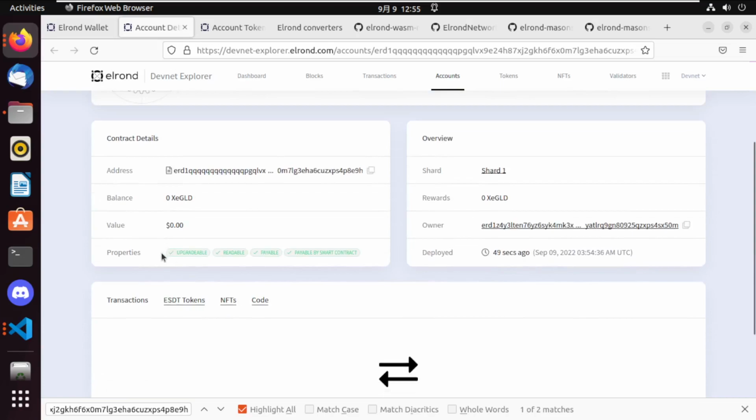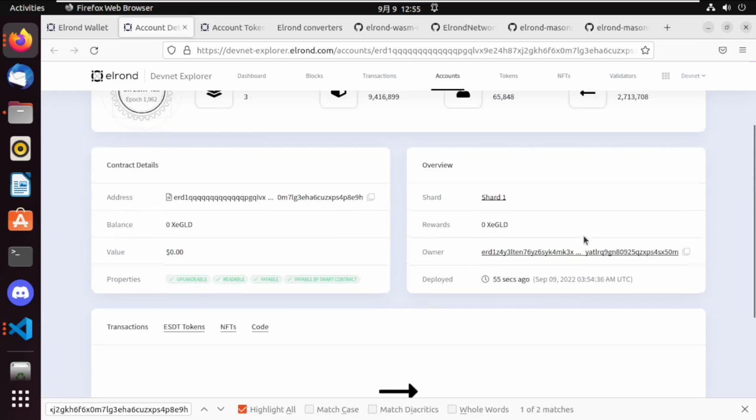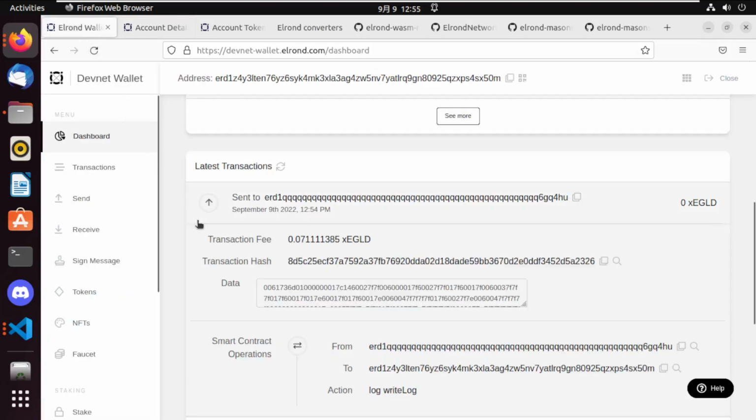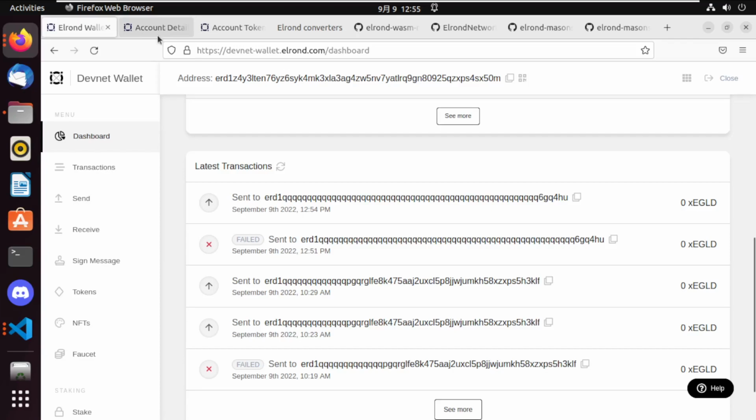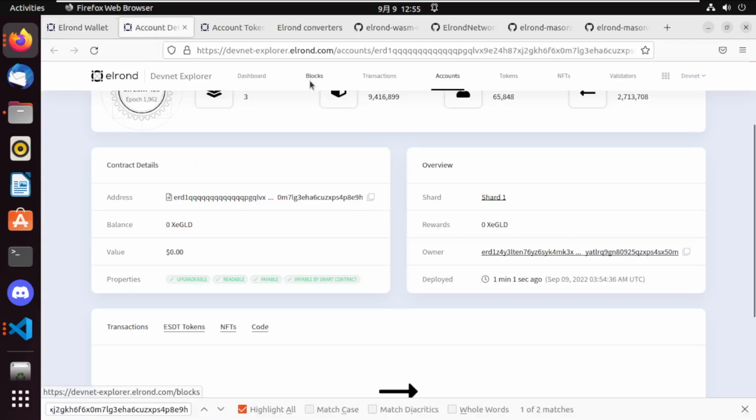And there we are. You can see that now it's upgradable, readable, payable, and payable by smart contract. And Adam's the owner. It's a fresh new contract. Looking good. Finally, huh?